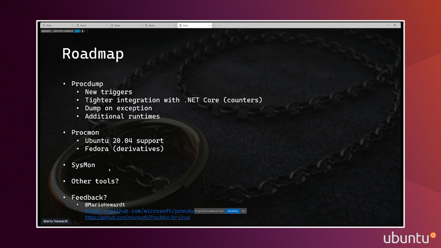Now, in terms of other new tools that we're looking at, Sysmon is one. We're still in the investigative phase of that, but there seems to be a lot of interest around doing Sysmon for Linux. That's one thing that we're looking at. And then, the other thing is really looking to the community to tell us what other tools in the Sysinternals suite you would all love to see, right? That's a major driving factor behind our decisions: let's make sure we get the right stuff out that people want to see and that they want to use.